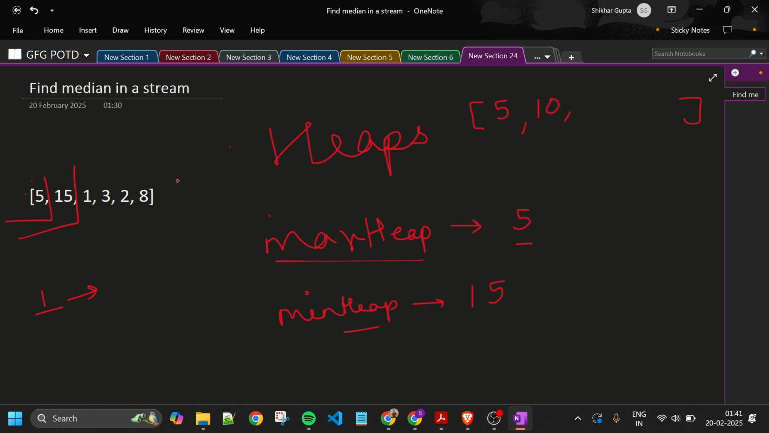Okay. All right. After that, again 1 comes. So now 1 comes. If you remember, I told you, max heap will be containing elements in the left half, and min heap will be containing the elements in the right half. So left half, look, 5 is there. Now 1 comes which is less than 5, so it comes in the left half. I hope you guys are getting it. So left half will be stored in max heap.